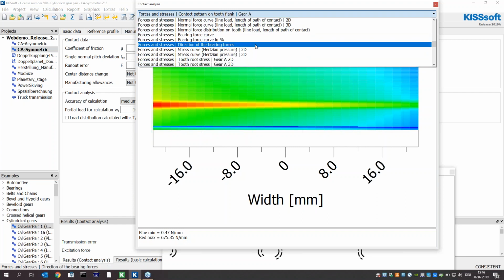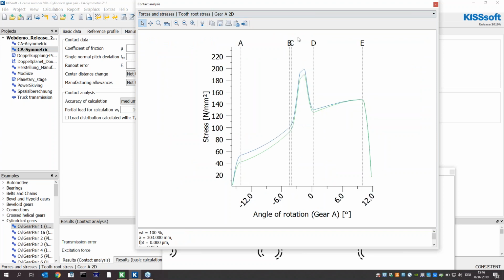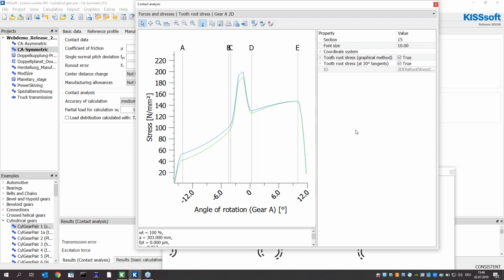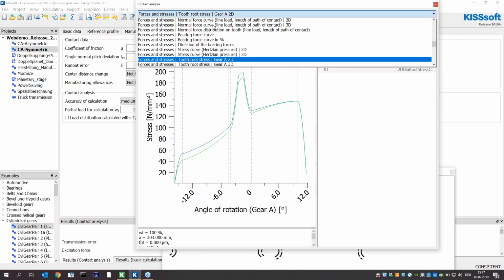Another nice feature is that we have added the graphic for tooth root stresses in 2D and 3D. And the nice thing is that we can now show you, on one hand, the tooth root stresses based on contact analysis at this 30 degrees tangent, which is coming from the ISO or DIN standard calculations. And we could compare it with the stresses that result from the graphical method calculation. The graphical method would basically find the critical section at the root area based on the tooth geometry, actually. Okay, so that's also quite a nice feature.